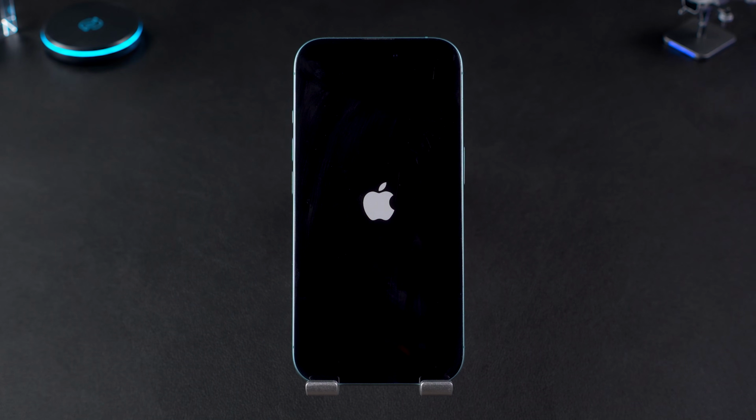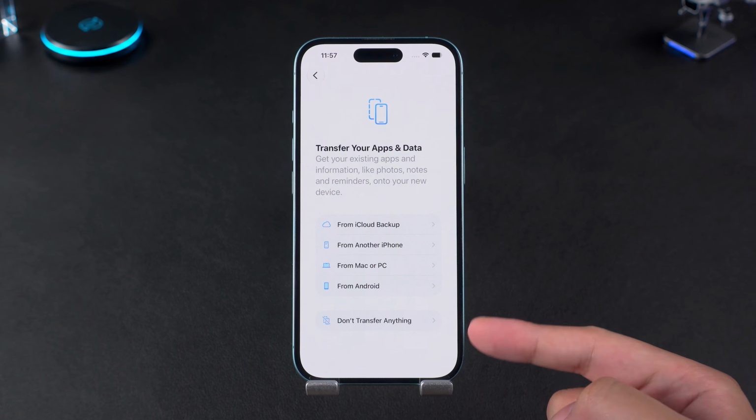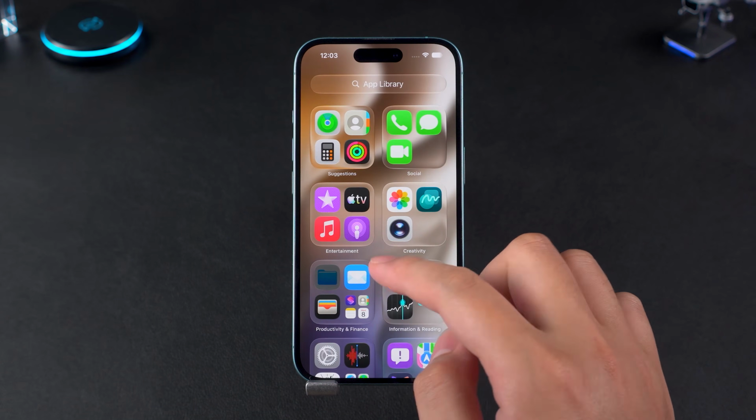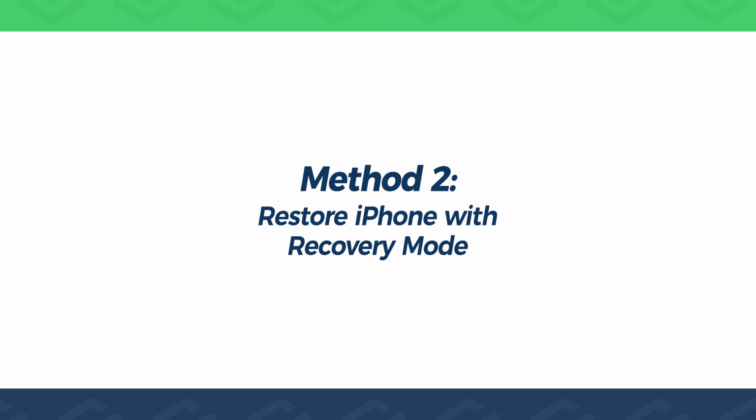Once the process finishes, you can set it up again and restore your data from an iCloud or computer backup if you have one. Keep in mind that this method completely erases the device, so anything not backed up will be lost. Method 2. Restore iPhone with recovery mode.